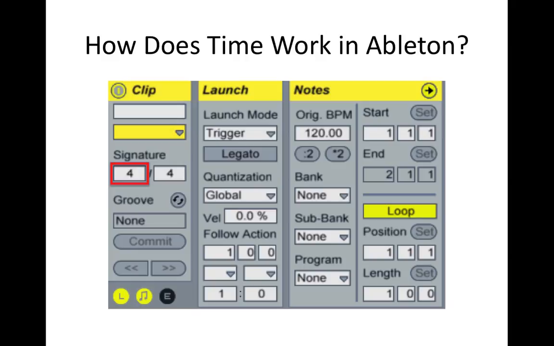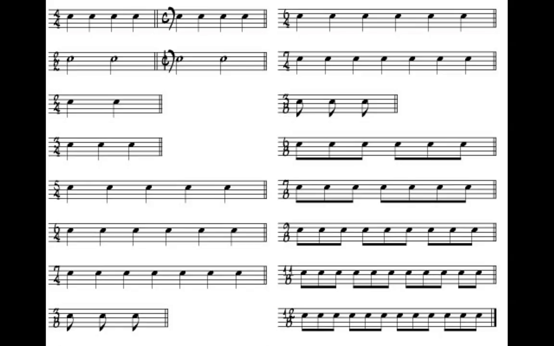I would say for a lot of us, working in 4/4 is going to be fine, but just so you know, you can change the time signature here, and it's really great. And this is going to be the time signature of just this clip, but you can also change the time signature for the entire project up in the top left of Ableton. So, here's just an example of different time signatures.